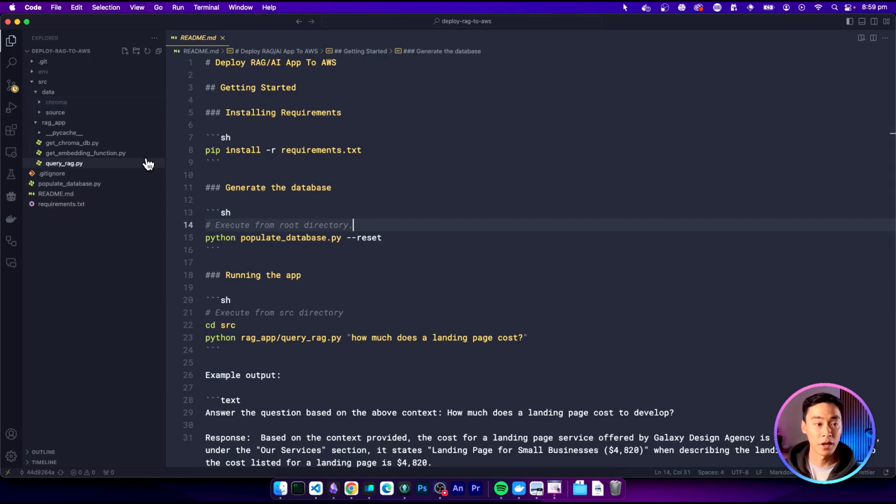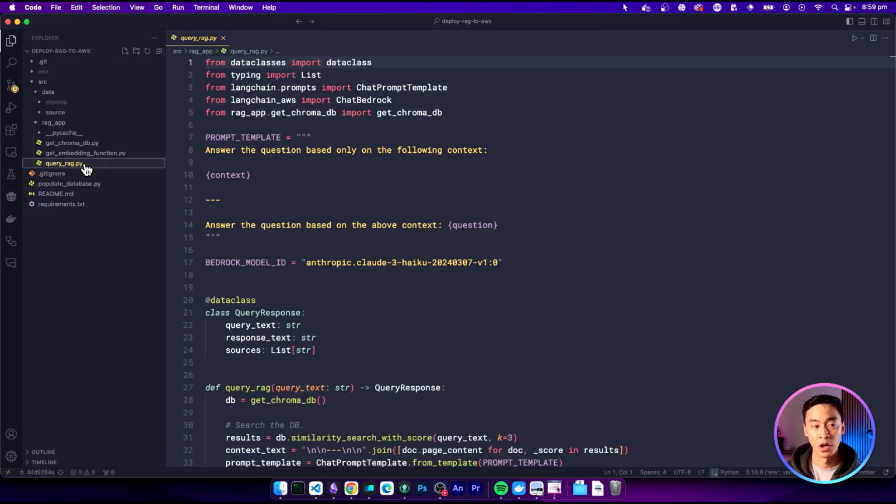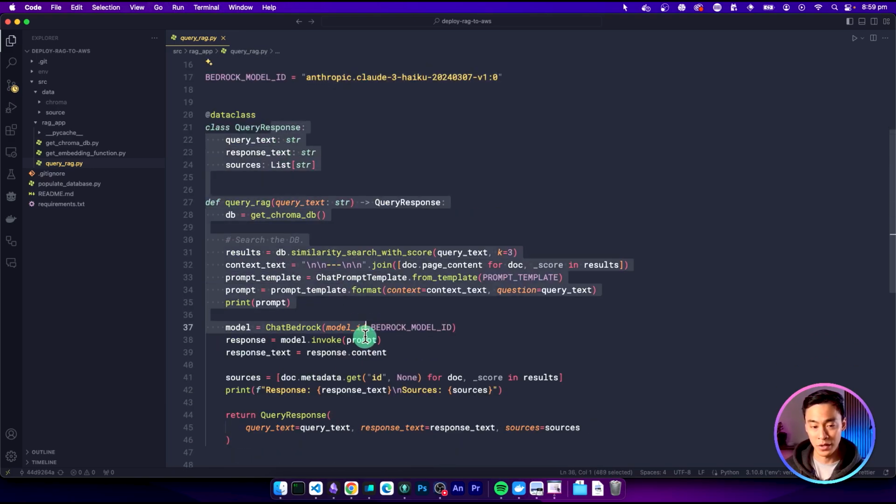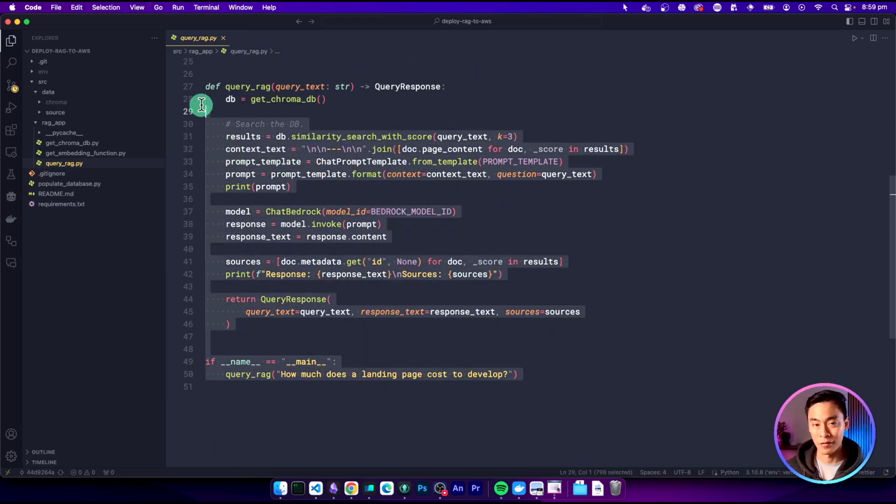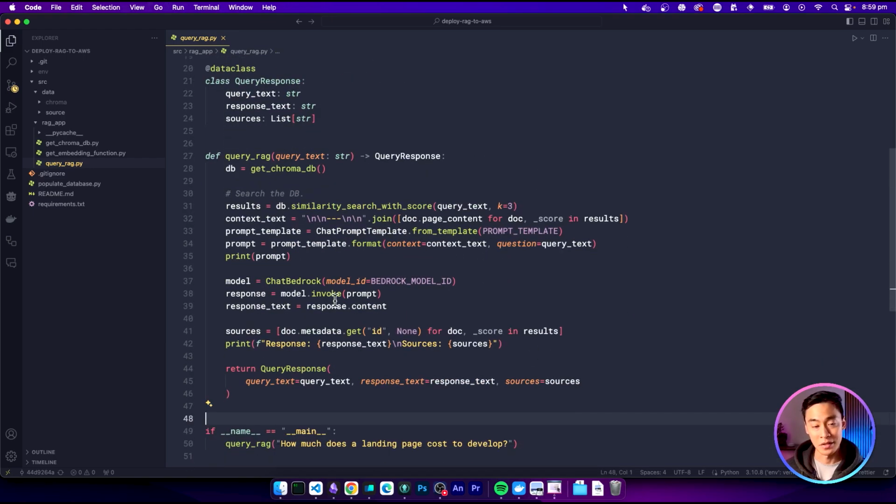Now to actually run the app, we need to use this query RAG script here. It's got the prompt that we're going to use, and it's got the AI model that we're going to use as well. So if you want to use this, make sure you go to your AWS console and enable this model for your region first. And here's the rest of the code, which again, you don't have to understand what this does yet because that's out of the scope of this video, but this is how we can run it.